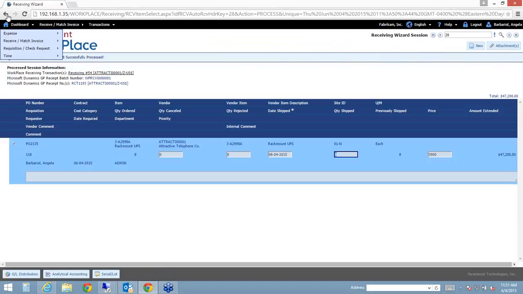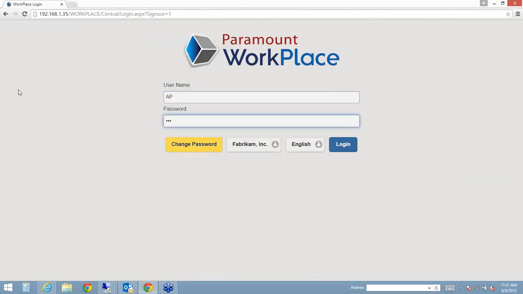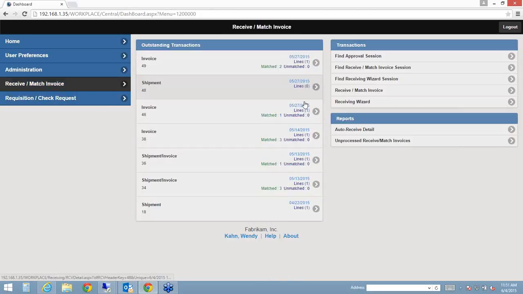Now, after you receive, of course, hopefully, or at least you should, you'll get into an AP invoice. So that final match process is a key step in the procurement process. So if I come into AP, log in, and I now want to match an invoice, I simply go into the invoice match area.